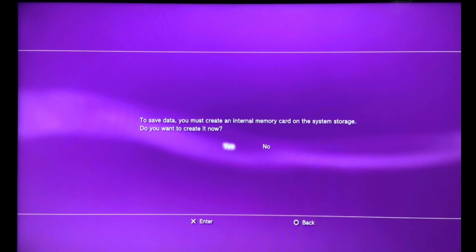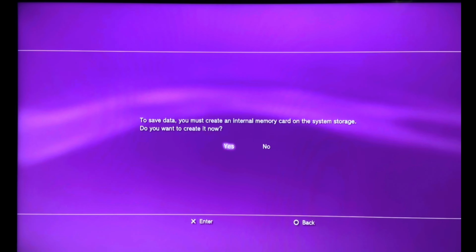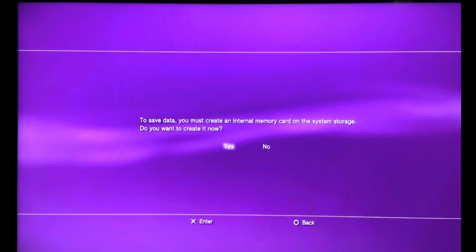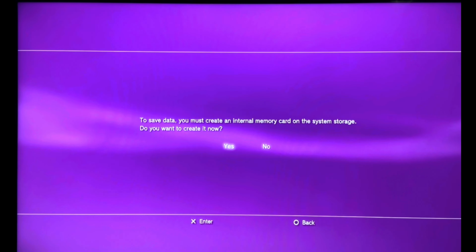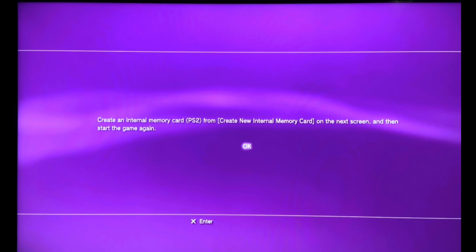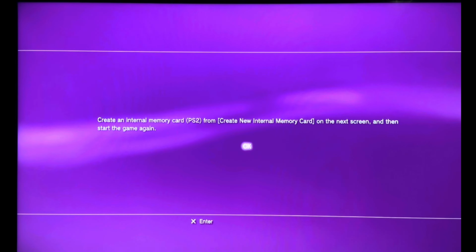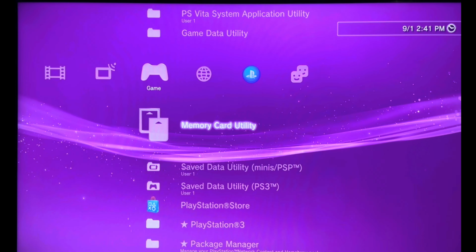Just hit X on the XMB screen. You're going to be asked to create an internal memory card, because on PlayStation 1 and PlayStation 2 consoles we had external memory cards that we had to use to save games. So we're going to hit X and follow the on-screen instructions. It says create an internal memory card from create new memory card on the next screen, and then start the game. Head over into memory card utility, select create new internal memory card.